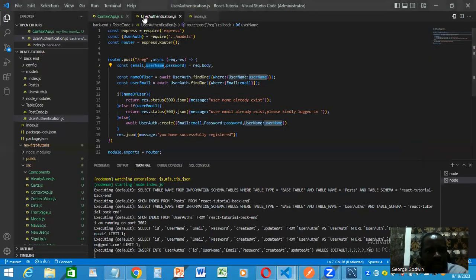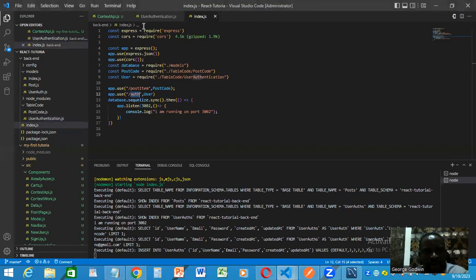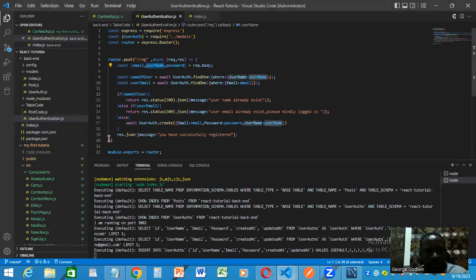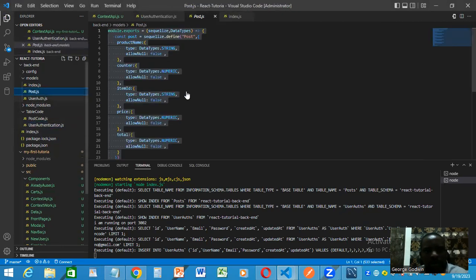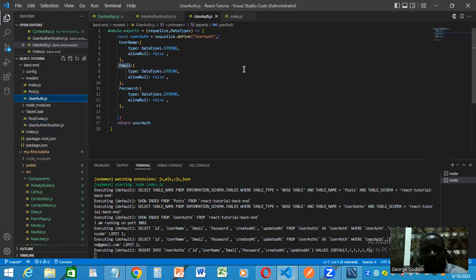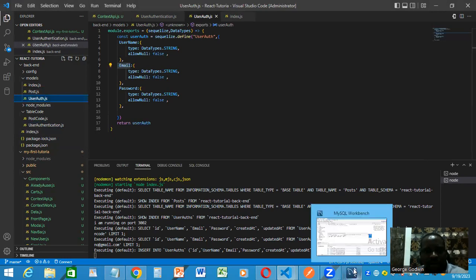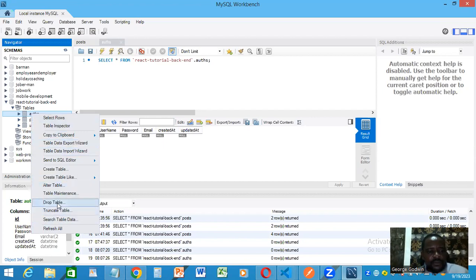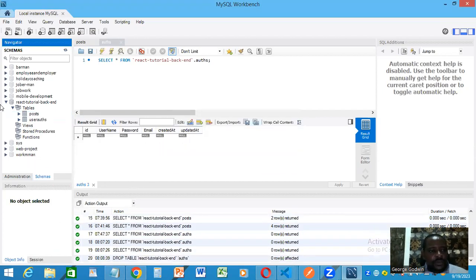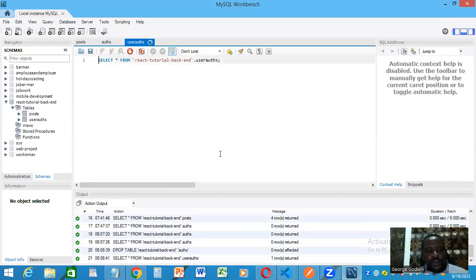Let me see what I used here. Sorry, what am I doing? User auth. It's called user auth. Okay, user auth, this is it. Sorry, let me delete this. Drop table. It's user auth.